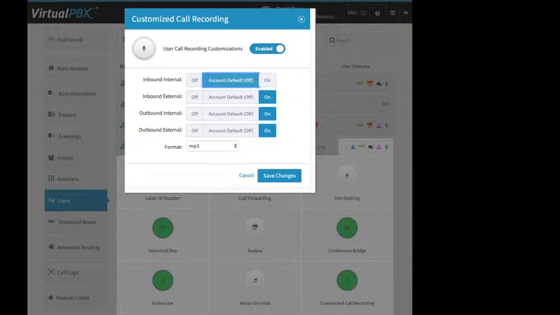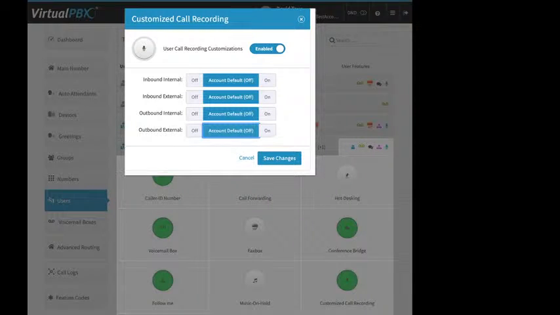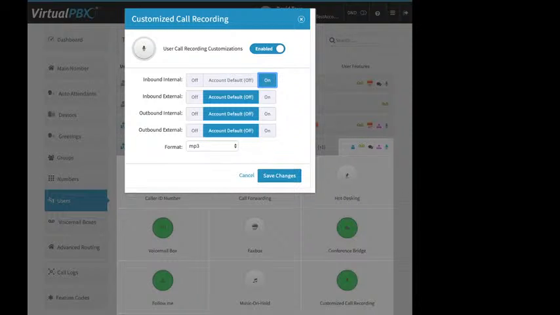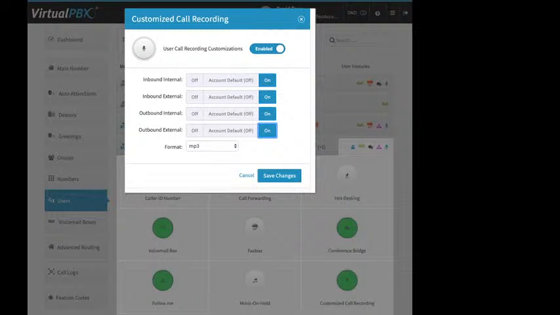Customized call recording. So when you enable it, it actually looks like this. Right? So everything is set to off. And then you just need to decide what kind of calls you're recording. Right? So inbound internal, right? Coworker Susie gave me a call. Right? Inbound external, customer called in. Outbound internal, right? So I called my coworker Bob because we needed to talk fantasy football. Right? Outbound external means I called a customer back. And then you would click on Save Changes.